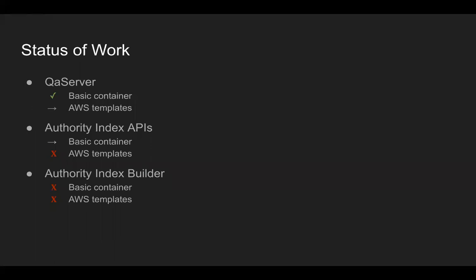And the status of this work is we have the basic container for QA server working. We have the AWS templates defined, but we don't have all the instructions really fully fleshed out. So we're working on that and making sure that if somebody wanted to install this, it would be reasonably easy for them to pick it up and use this. We are in the process of developing the basic container for the authority index, and the rest of the work is still pending. We'll just keep working through this as part of the grant.